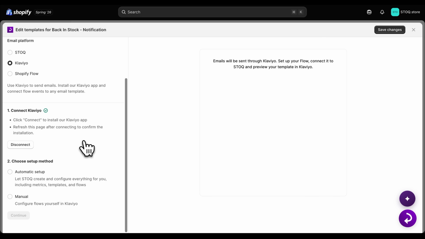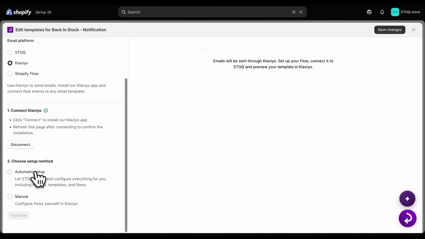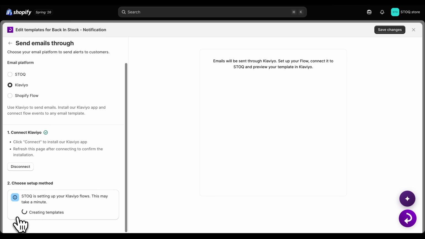Under Choose Setup Method, you'll see these two options: Automatic Setup and Manual Setup. For most Shopify stores, I recommend using automatic setup because STOQ will create everything for you automatically. So let's select automatic setup and click continue. Now STOQ will start setting everything up behind the scenes. Depending on your account, this may take a few seconds. You'll see a progress banner showing steps like this.